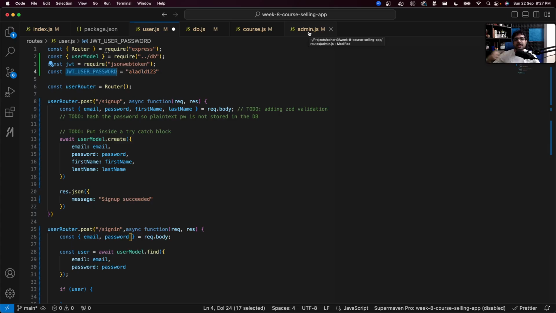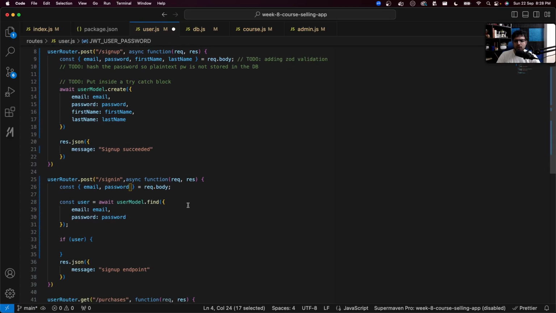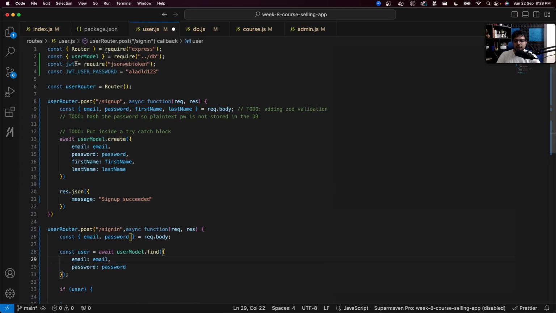Whenever the admin signs in, their token will be signed, or encoded, using the admin password. The user's password is different. There is a very specific security reason for doing this. You should not share the JWT password for the user logins and the admin logins. Cool. Why, we can discuss eventually. All right, password decided. A JWT password put over here.